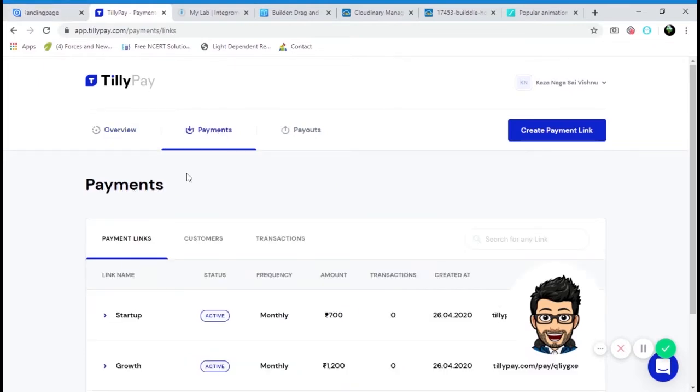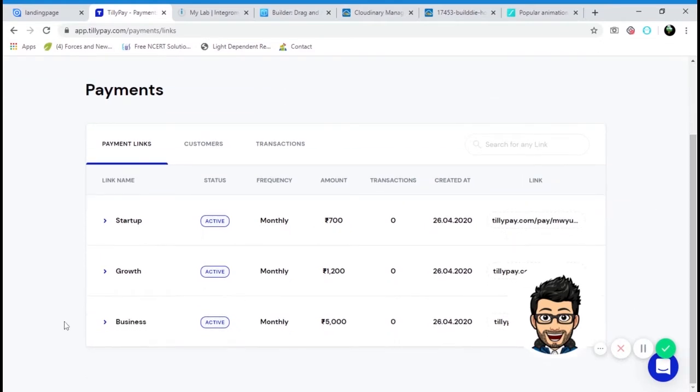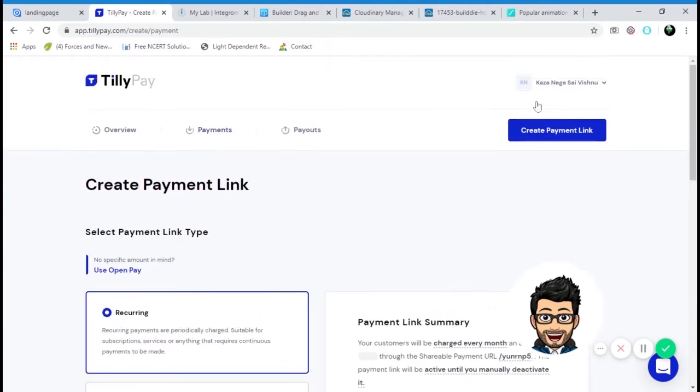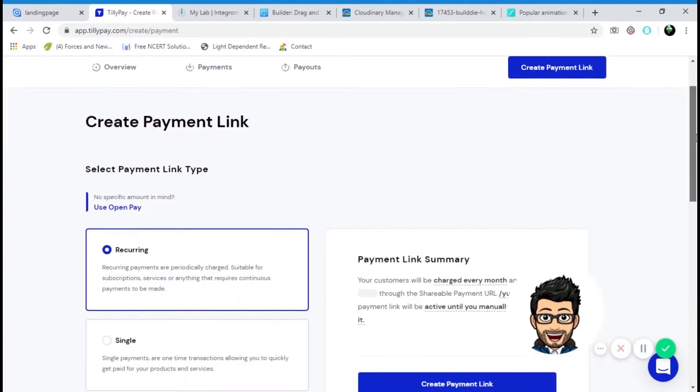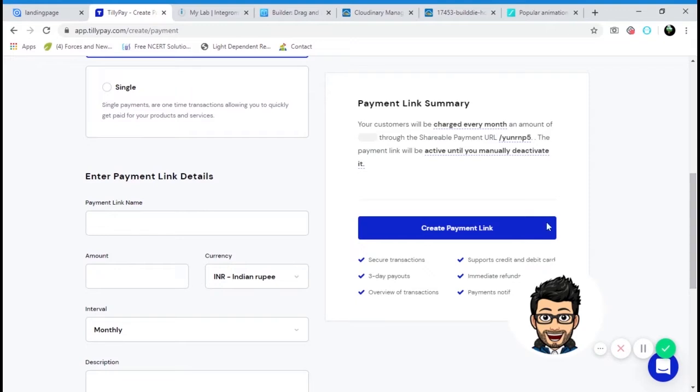I created a few payment links, like startup, growth, business. Let me show you how you can create your own payment link. Let's create a payment link, and there are two options for you, recurring and single. If it's a subscription model, you can go with recurring, or if it's a single payment, you can select single. For this example, I'll go with recurring. You can name your payment link as you like. Let me just call it test link.